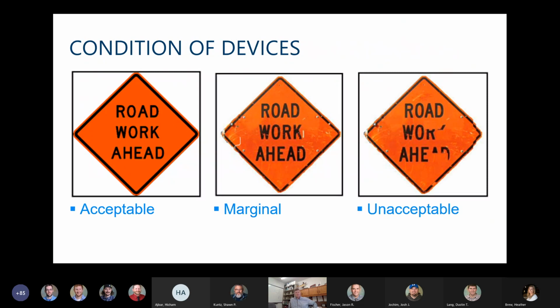You might ask, what are an acceptable, marginal, or unacceptable device? In this particular picture, obviously on the left is an acceptable sign. It looks new. All the letters and words are there. Not really any dings or anything on it, which is how we want it when we start. Now, like I said, as the project goes on, things are going to happen, whether they get hit or blow over or whatever.